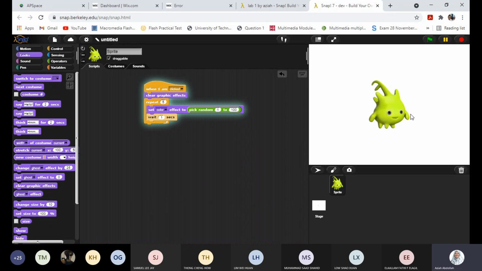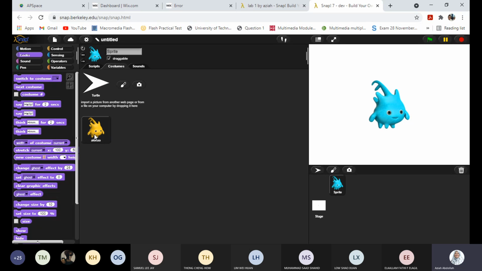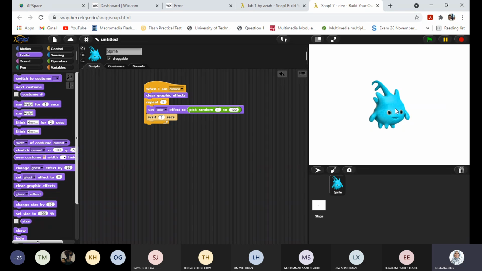Oh, sorry. Okay. So wait. Every time you start, it's supposed to clear the graphic effect first, but it doesn't clear. What happened? Where's my Alonso? Clear the graphic effect. It becomes a blue color as the effect. Wait. It's supposed to change the color.